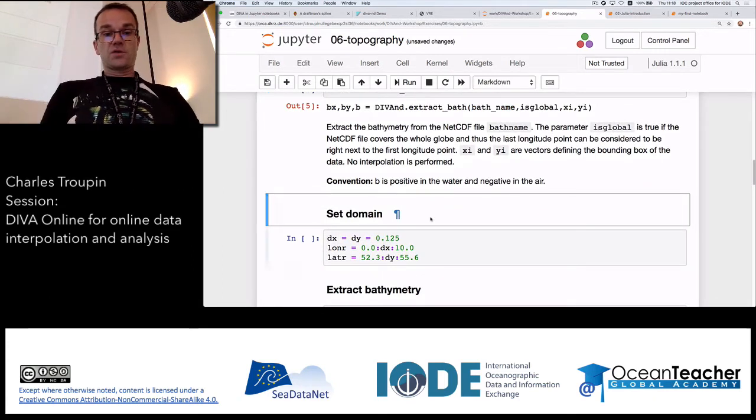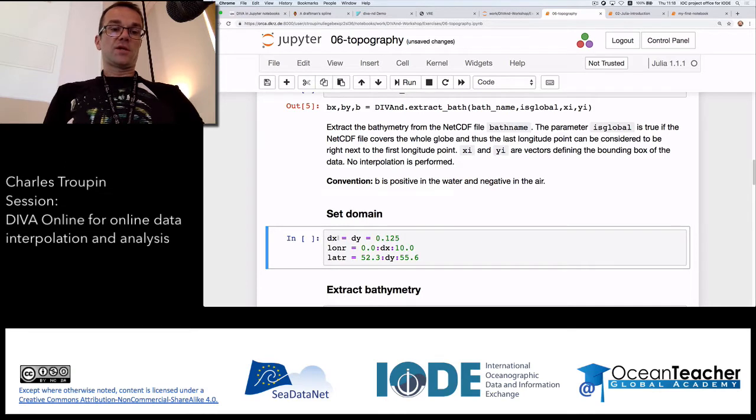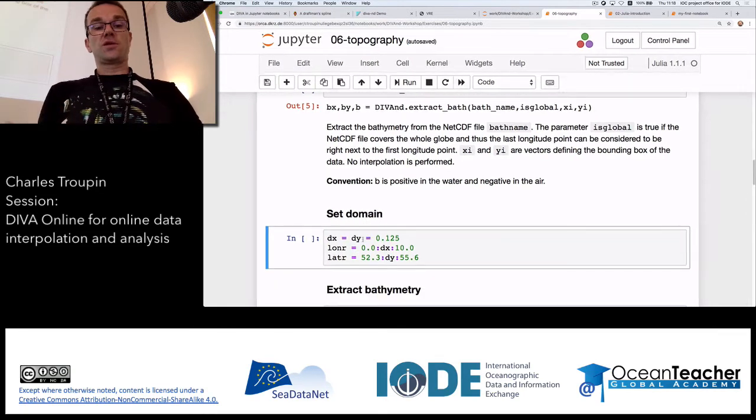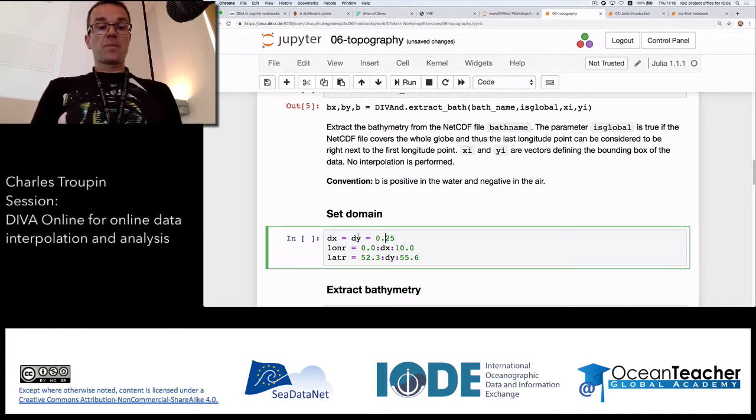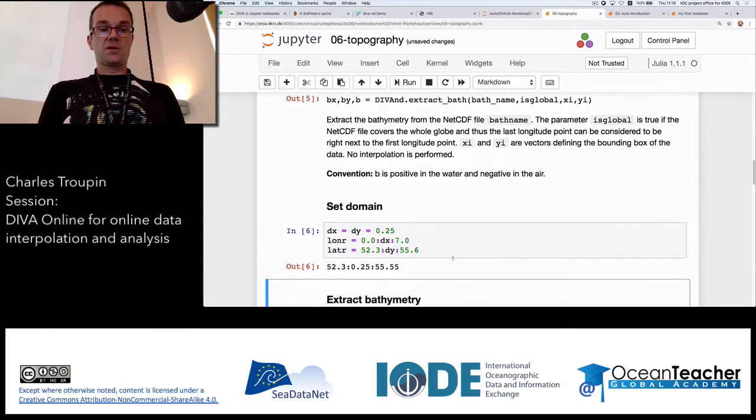We'll set the domain. So the domain will start with the resolution. I indicate dx, dy, so resolution, longitude, latitude. I will put 0.25. You can put whatever you want. You don't need to put the same resolution in both directions. You can say dx is 0.25, dy is 0.1. Then lonr is a sequence starting from the minimal longitude, going to the maximal longitude, so you can edit and put something smaller if you want. In the next exercise, I will ask you to modify it and do the extraction yourself. Latitude the same, so we'll run this and see what we get.